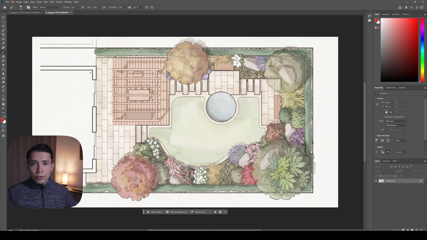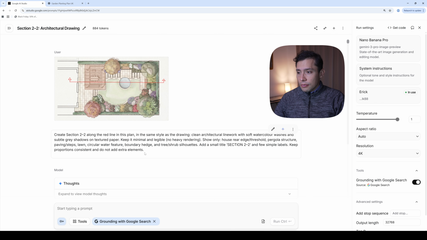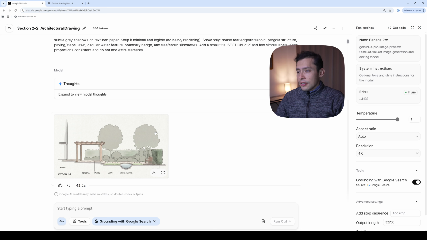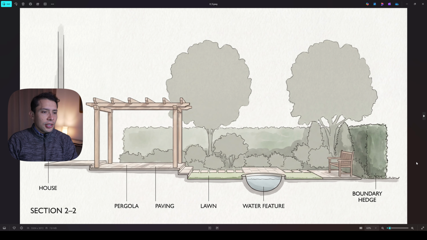Let's create now an architectural section of this garden. For doing this, I am gonna rely on Photoshop to do a quick markup. I want Nano Banana Pro to cut in this direction, and this is gonna be the initial input, and we're gonna use this prompt and press run. And this is our result. Here is our input with the markup, and here is the section.